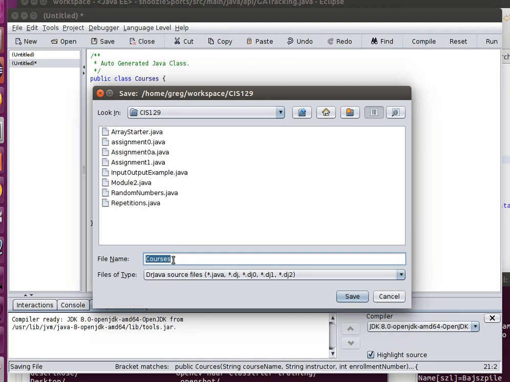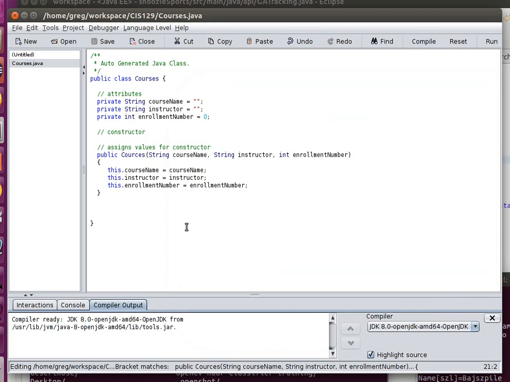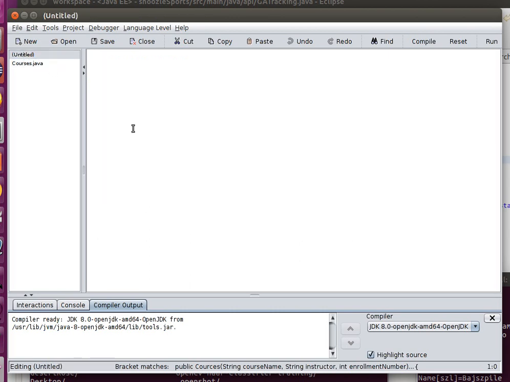So notice here the file name is Courses. As a reminder, your class name needs to match your file name. And so I have this saved, and now I'm also going to make a new one. I'll take this class here and I'll make one from scratch.